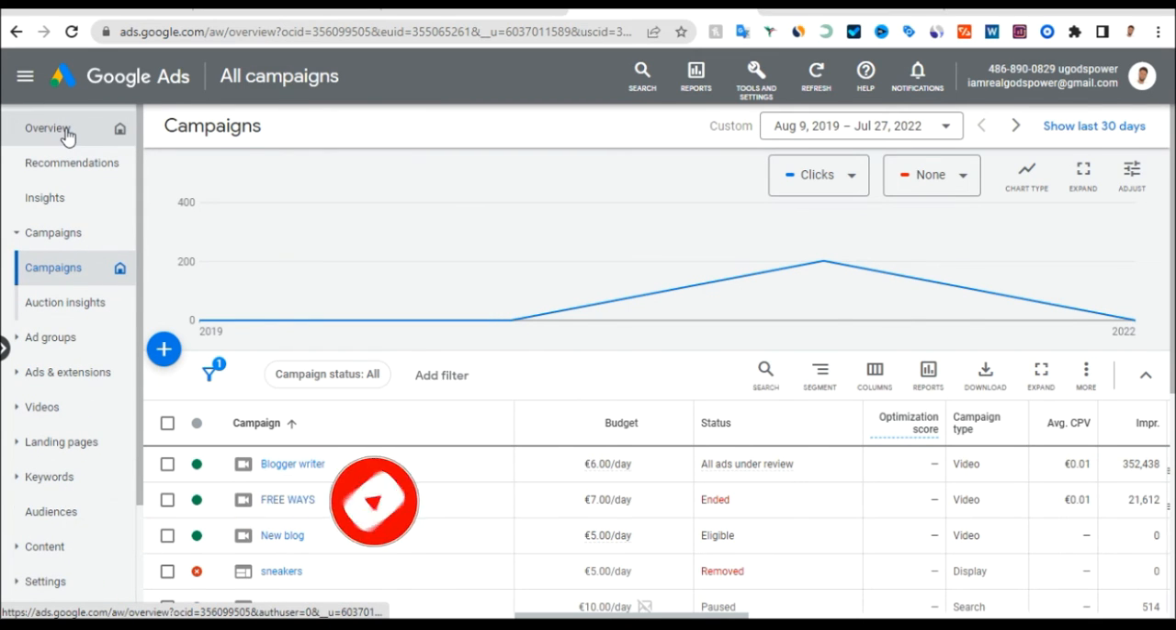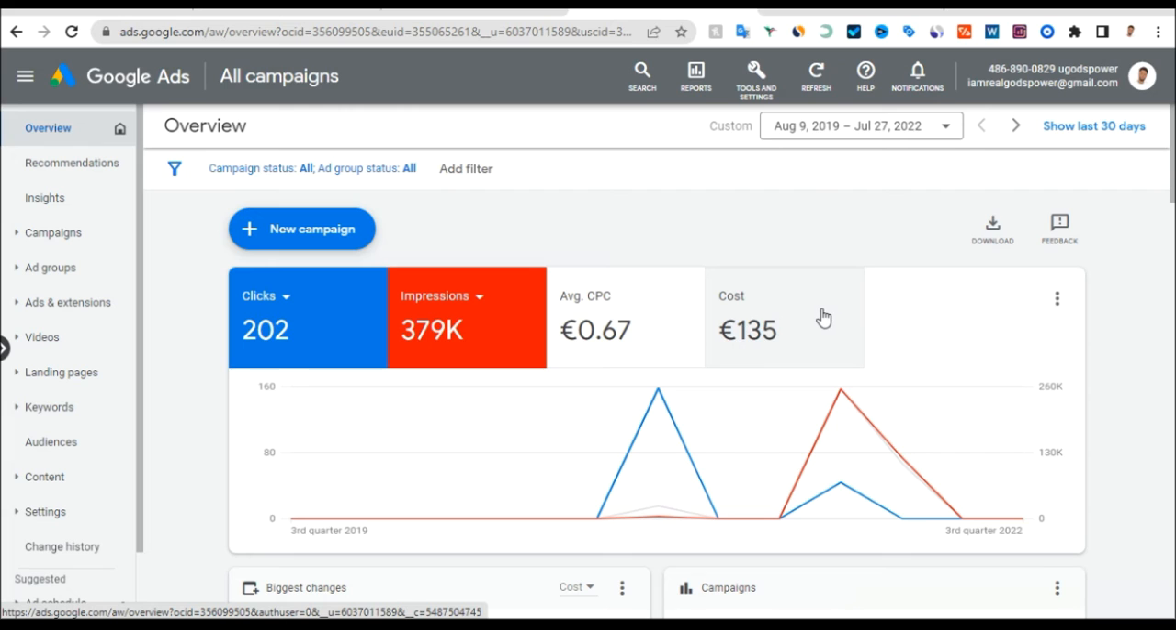So that is how you can set up your Google ad. That is how you can set the end date of your Google ads.